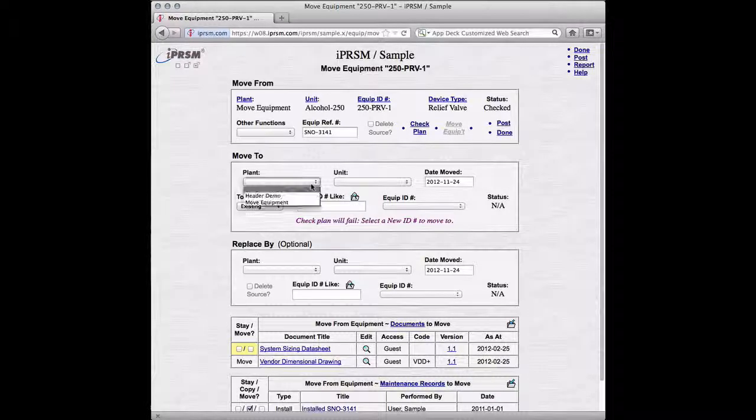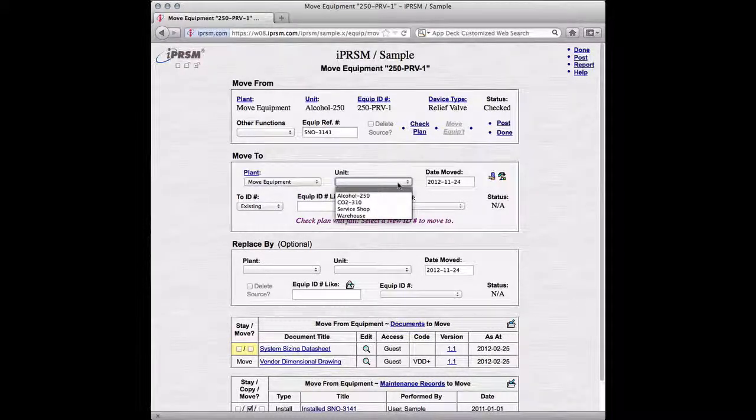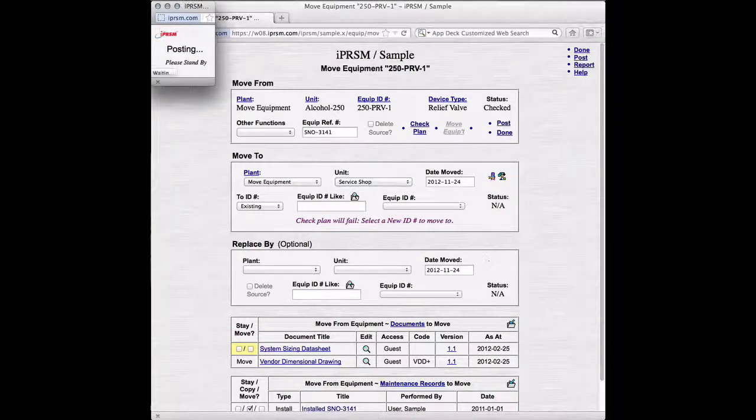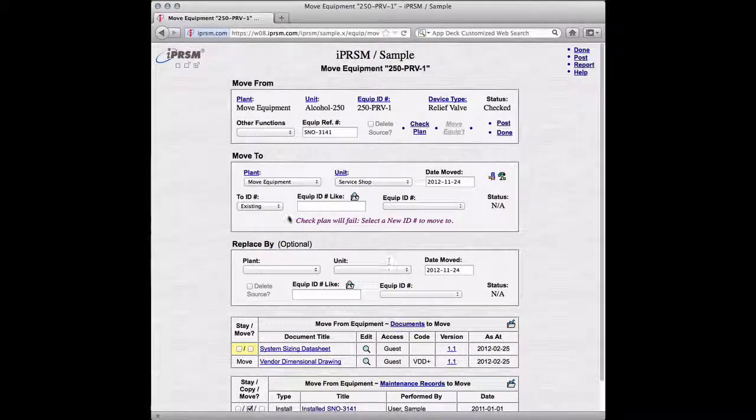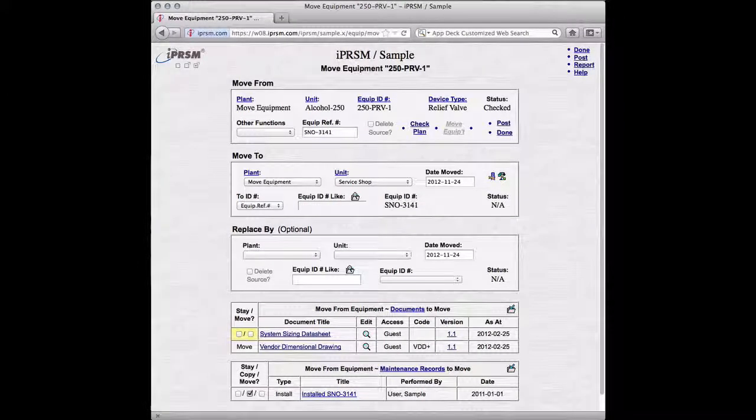Back in the Move Equipment view, we designate a location to move the equipment to. In the Move To panel, we select our Move Equipment plant, and we select the unit Service Shop. From the To ID drop-down, we select Equipment Reference. This means that the valve's equipment reference number, SNO3141, will be used to track it in transit and will serve as its equipment ID in its new location. If the service shop unit had bins with numbers, then a bin number could be used as the temporary equipment ID.